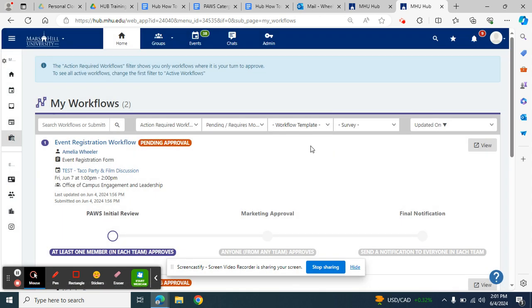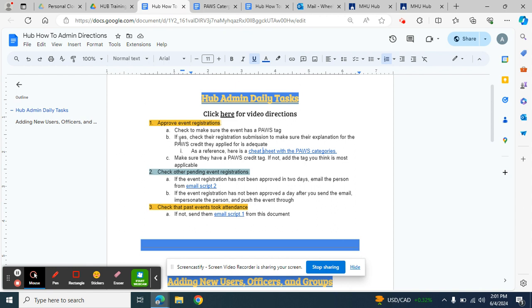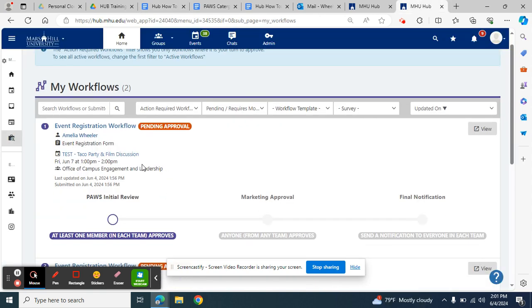So the next thing you're going to want to do is, if events do have pause credits attached, you need to make sure that their explanation is adequate. For example, we don't want somebody having a Halloween dance and billing it as an arts and academics pause credit. So how do we do that? Let's practice again. We have another event: taco party and film discussion.